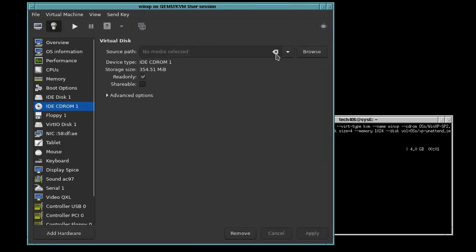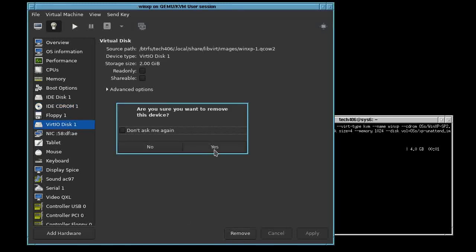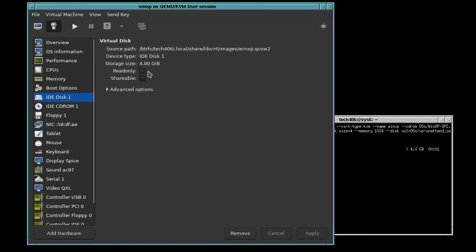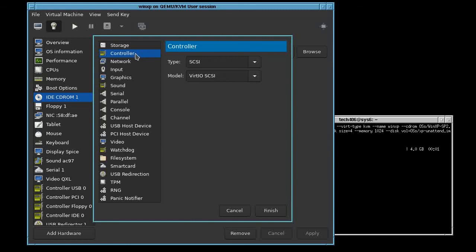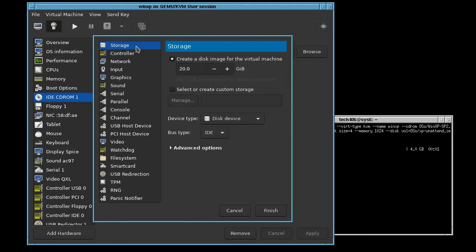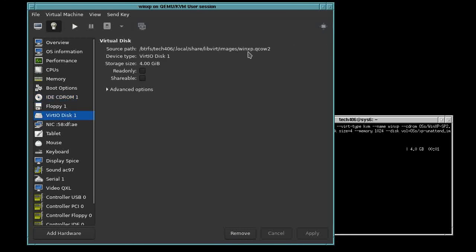Okay, we can eject that now. We can remove this image. Poof. Changing the type isn't very easy. We have to actually remove it, and then we add hardware, storage. We manage. We select our main volume again. Disk drive. We go to VirtIO and click on finished. Poof. Now we have VirtIO disk 1, which is this.